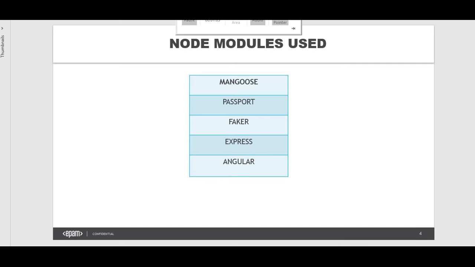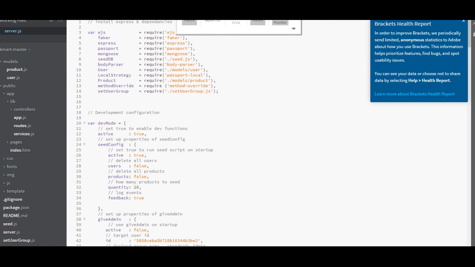The following Node modules were also used in the project. Modules are much like libraries, and they provide additional functionalities using API mechanisms. This is the project repository. As you can see, the server.js contains most of the code required for handling the HTTP request.